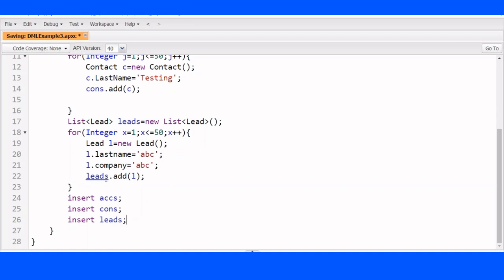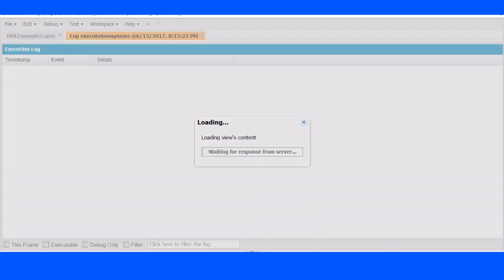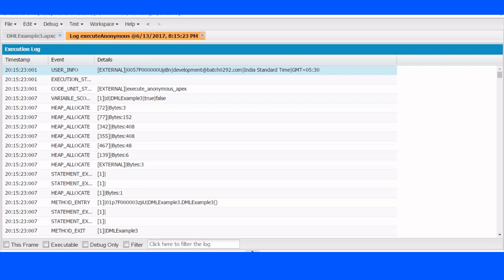If I run this operation, let us see. Execute. Any query? Any issue with that? Records are inserted successfully. Are you clear? So that is the reason it is not a good practice to make a DML within a for loop, as we have a limit of 150 DMLs within a transaction. Within a transaction means the complete method together. All the DMLs in the method together, not more than 150.